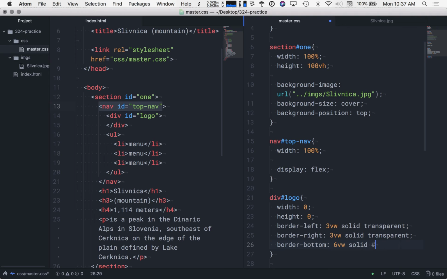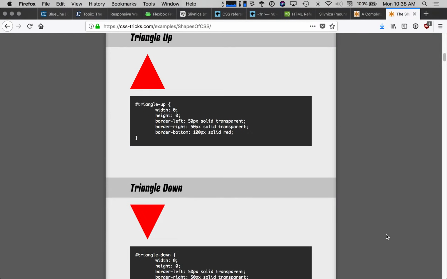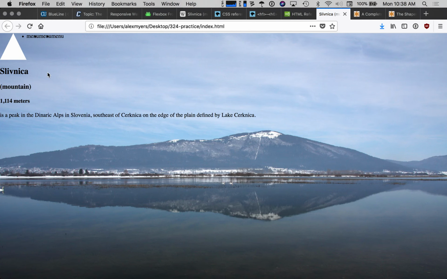You can write white, that's fine. You can also put in the hex code. FFF is the shorthand for it. You'll see the little dot shows up. That's the color. But white works too. So now we have a little triangle there. I want it to be a little more squished though.